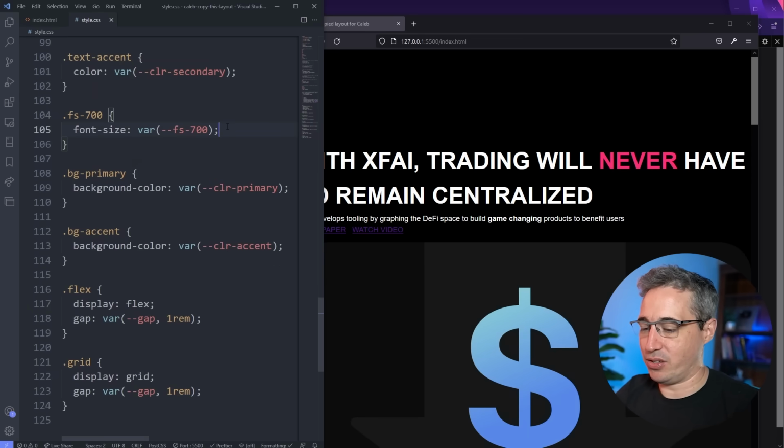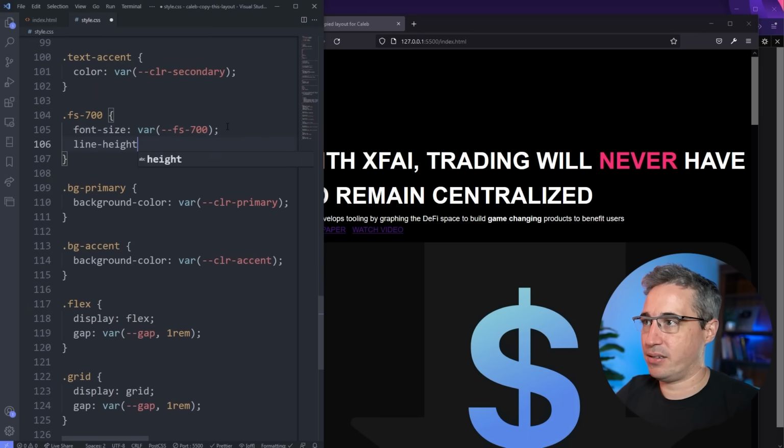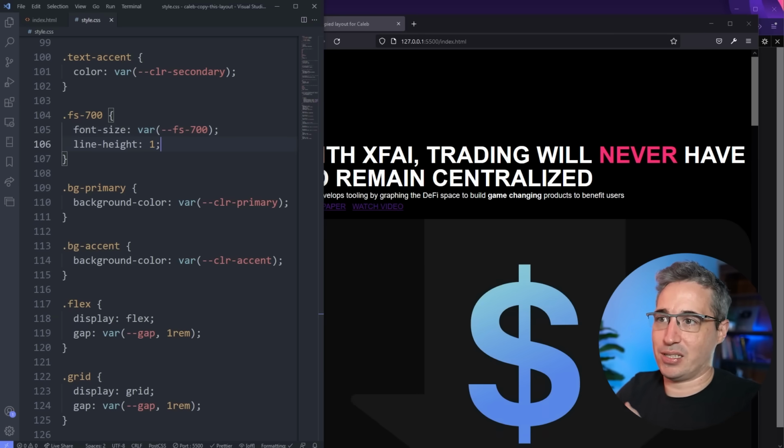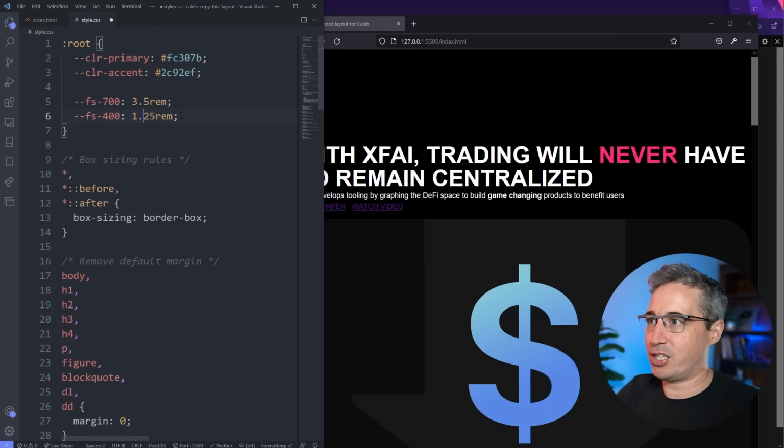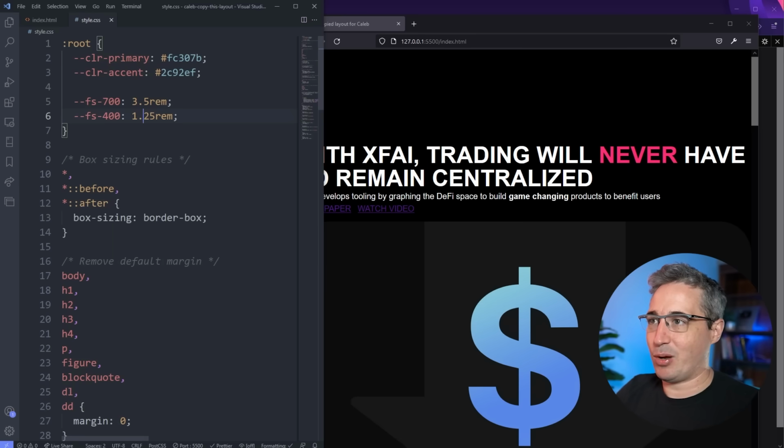I guess on here we can also just do a line height of 1 point, or maybe even 1 would be enough. There we go. Okay, that looks a little better and closer to what we want. Except my base one might actually be a bit bigger. There we go. Okay. So I'm happy with that.